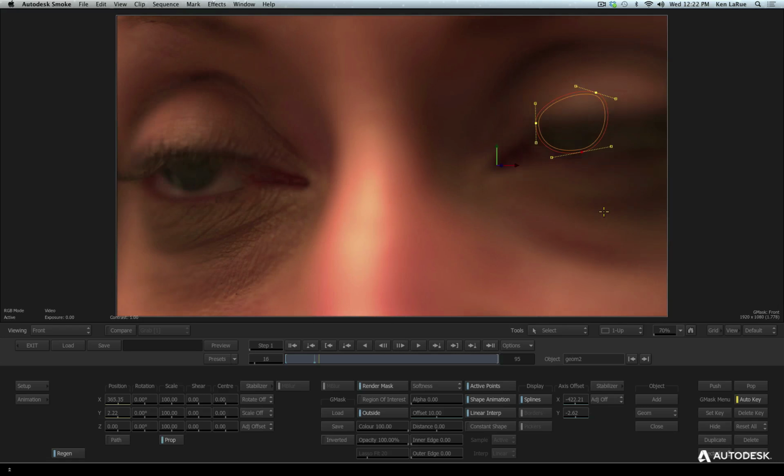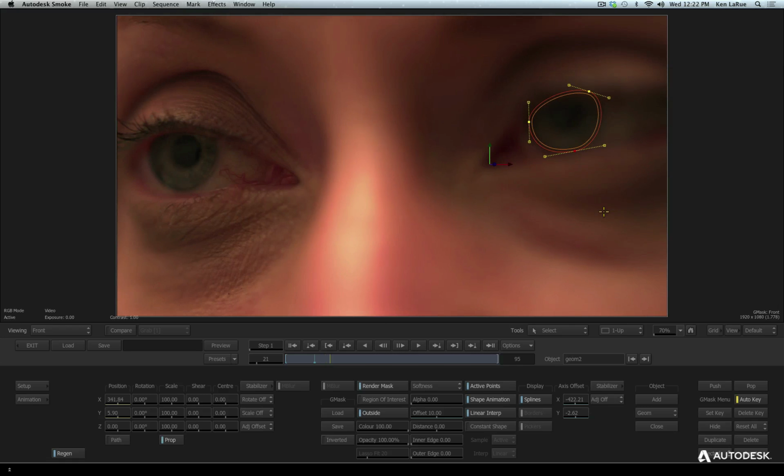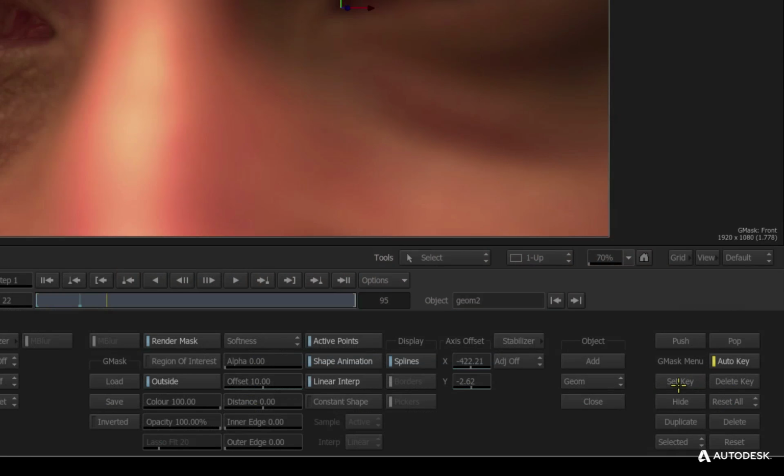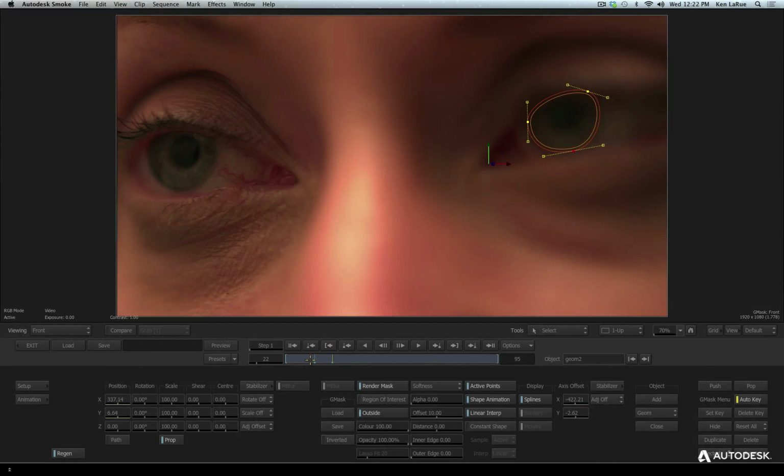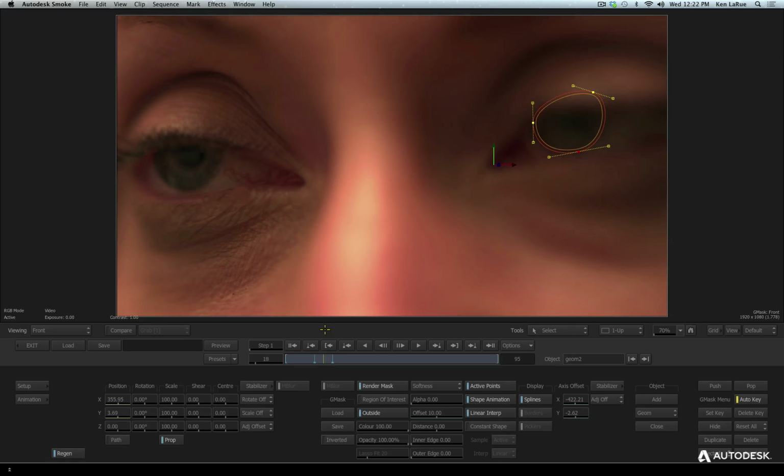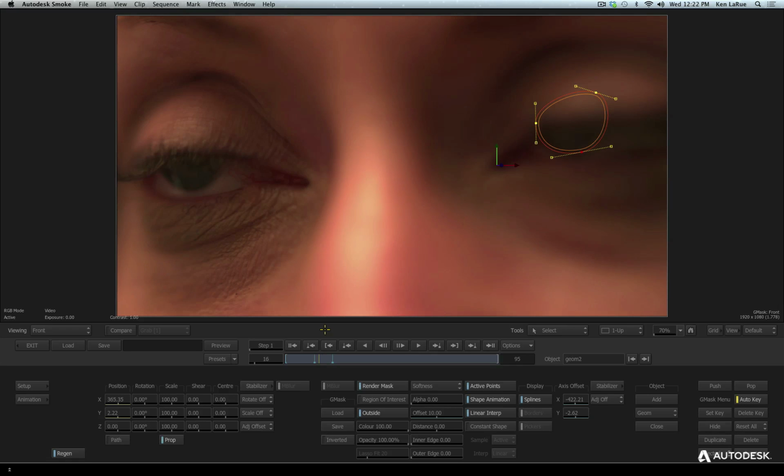Let's use the right arrow key, navigate forward to where it looks like her eye is fully open. That looks like it's about frame 22. So I'll choose set key. And now you can see the tick marks, the keyframes inside of my scrub area, playback area. Let's use our left arrow key. Let's go to where it appears that she has closed her eye fully.